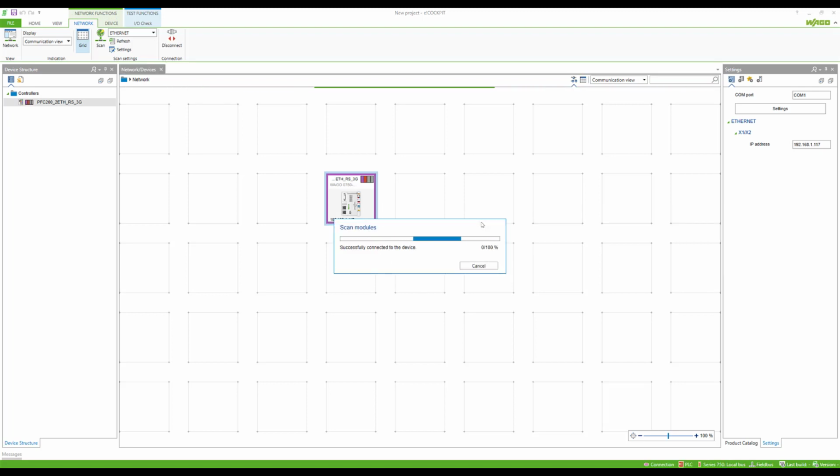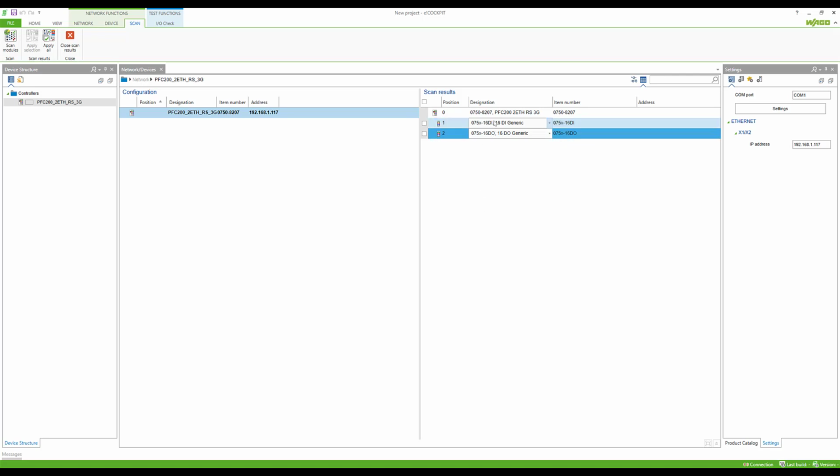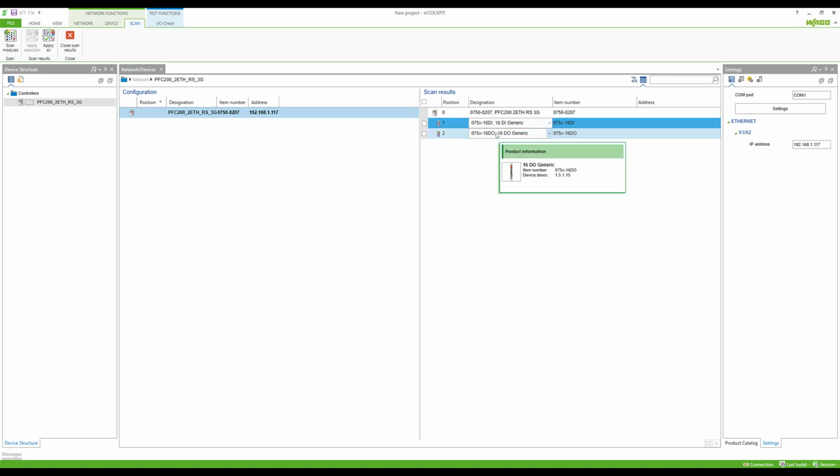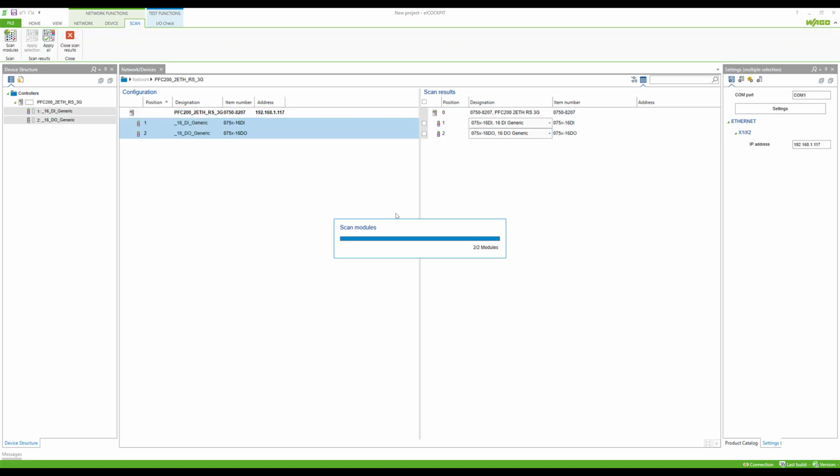This now scans in the modules attached to the device using, in the background, WAGO IO-Check. In my case, I've got two 16-channel digital cards, an input and an output module. These devices have nothing special about them, so typically they're scanned as generic DI/DO. I'm happy with this. Apply all, and accept that selection.